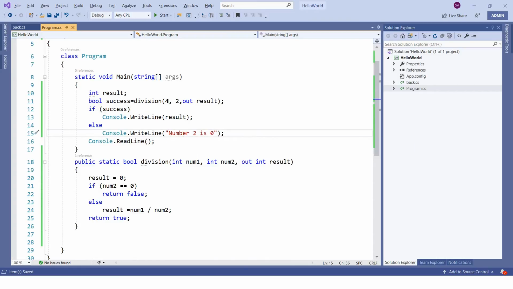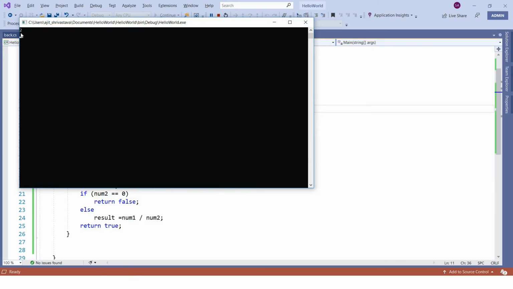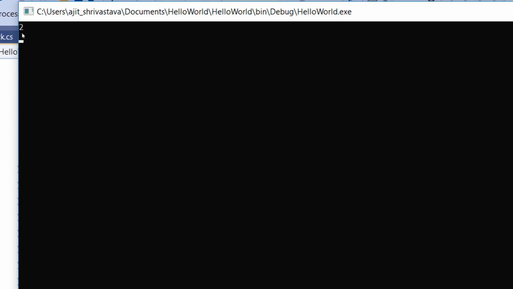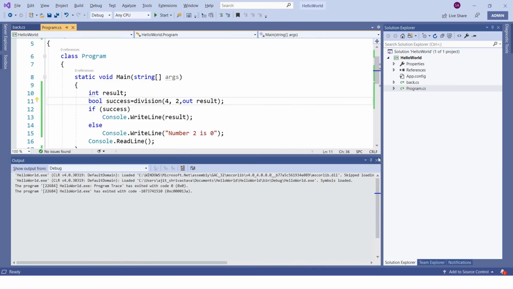So let's say I am passing 4 and 2, so the result should be 2, right? So just print it. You can see it's printing 2, right? Now come back to this.